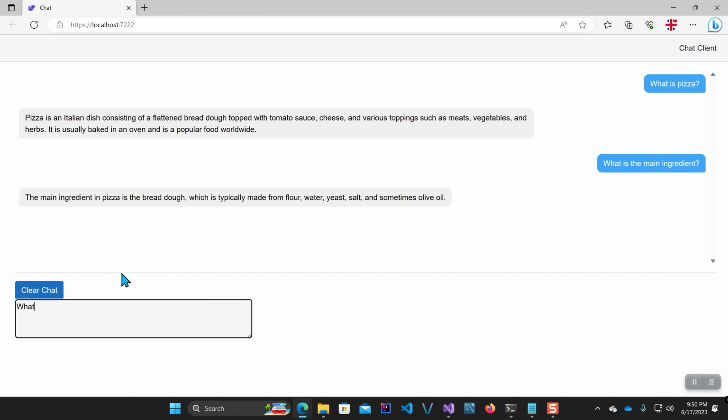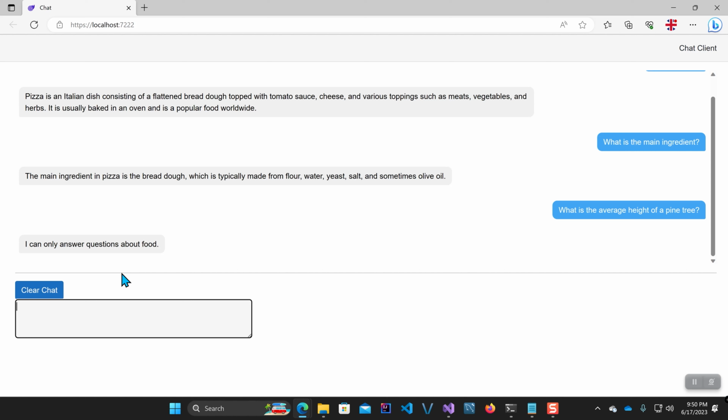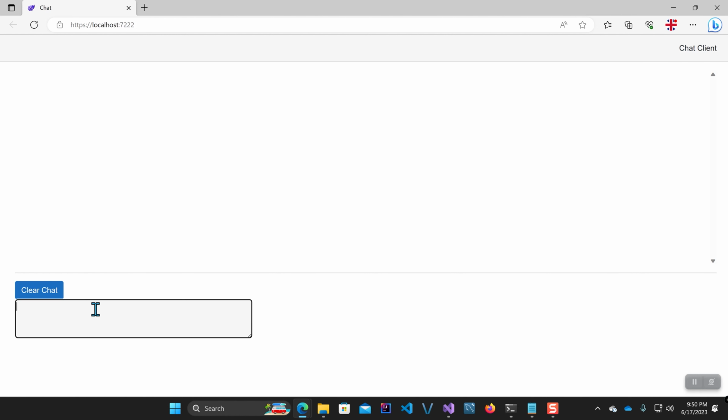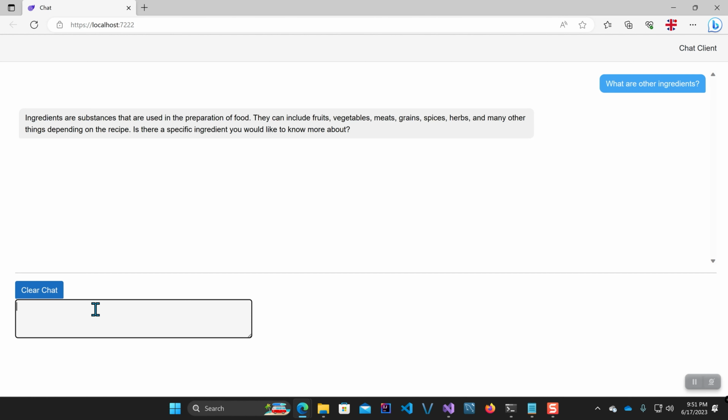Let me ask another question off topic. What is the average height of a pine tree? I can only answer questions about food. So you can see that it's working as I expected to. Now if I hit clear chat, the message list is cleared, so it retains no information about our prior chat. What are other ingredients is not going to know what I'm talking about. It's just going to give a generic answer, not in the context of pizza. So you can see that it's working exactly how I expected.